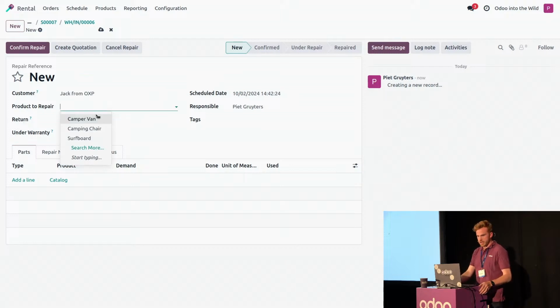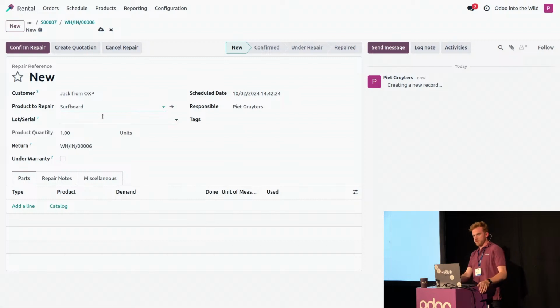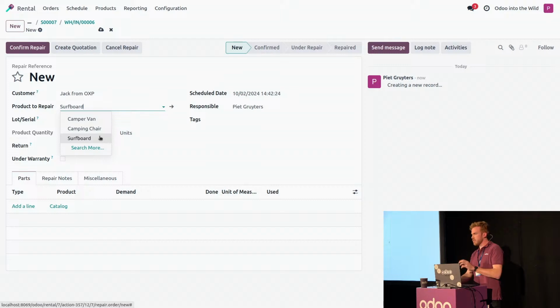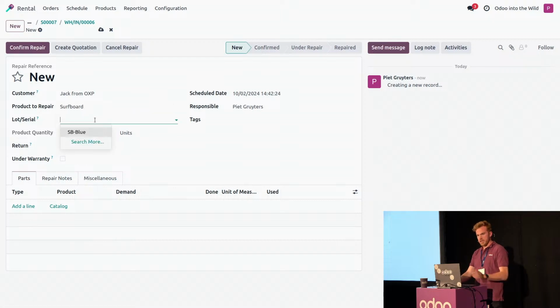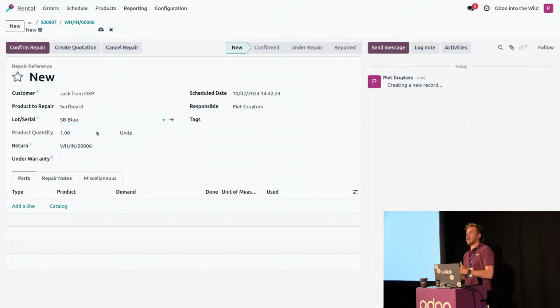And if I want to say, okay, I want to repair my surfboard, for example, you see that it's only the 3 products that were on the rental that I can choose. So I say surfboard, and the only possible option of the serial number is the one that I just returned. So these are small improvements that make sure that you don't make any of these mistakes that are normal to make. Now these are gone. Okay?